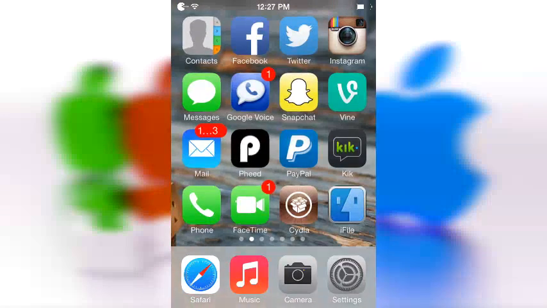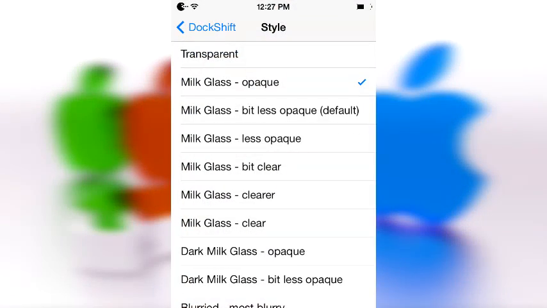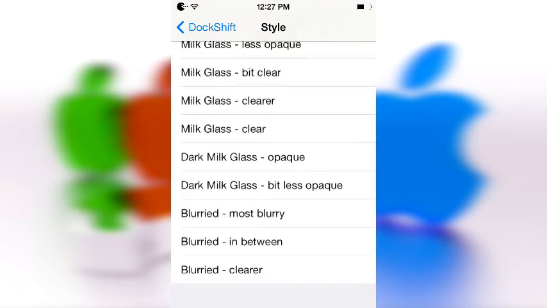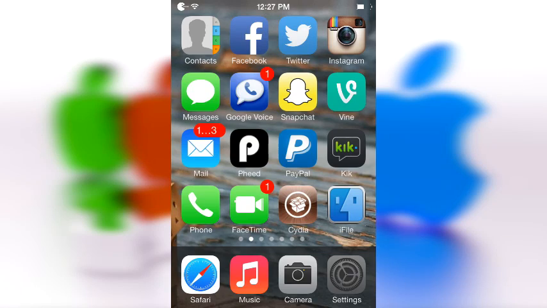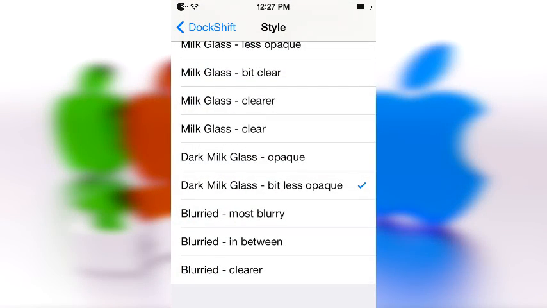Oh, that looks nice, but not nice enough. I'm going to show you my favorite last. Alright, let's go on dark milk glass now. And this time I'm going to pick a bit less opaque. There you go. So if you're into the black is the new black or something like that, then go ahead and click on that. And finally, Apple's normal blur effect.